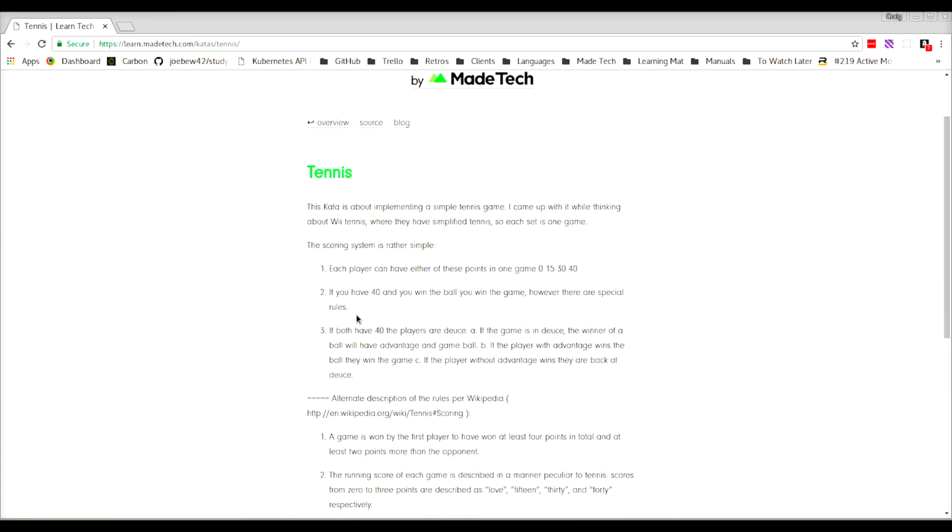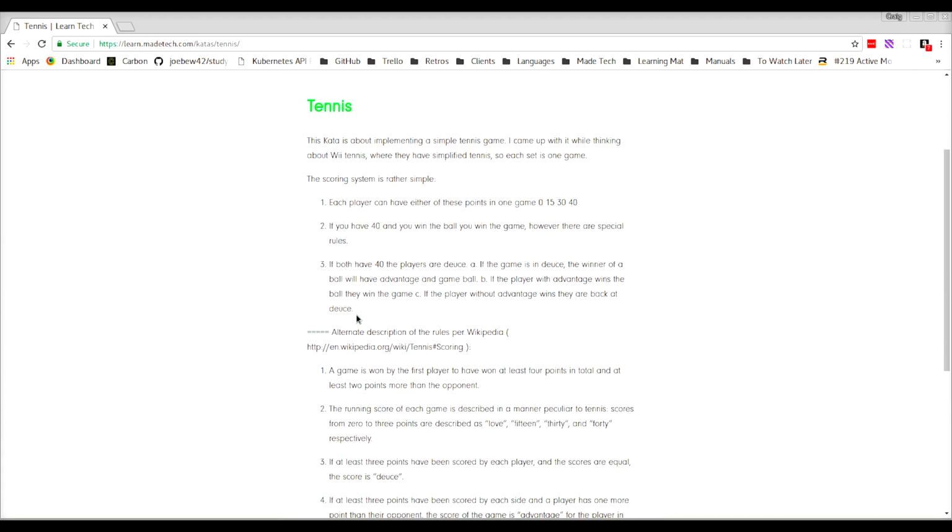show the discipline of test-driven development, and also if I've got a short amount of time to pair with someone new. The rules are simplified from real tennis. I think this is supposed to be a re-implementation of Wii Tennis, or at least the scoring mechanism behind it. Today we're going to use Ruby as our programming language.